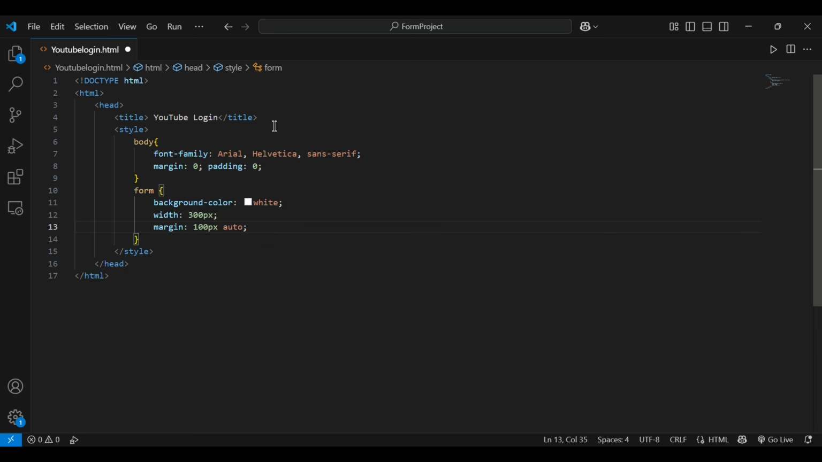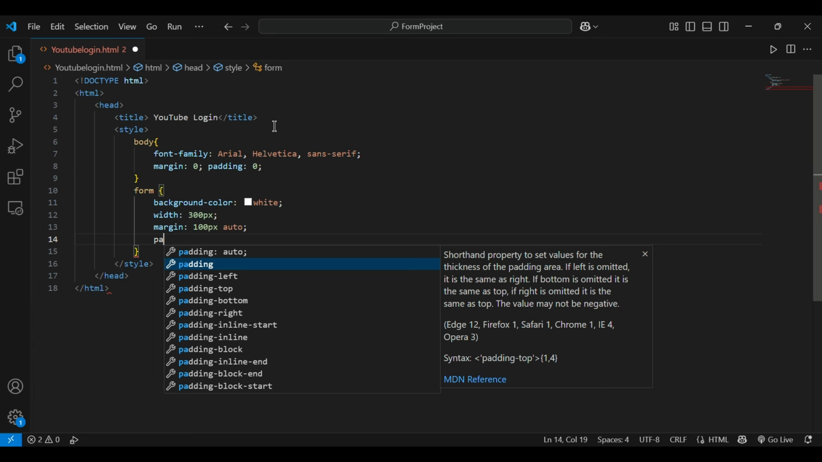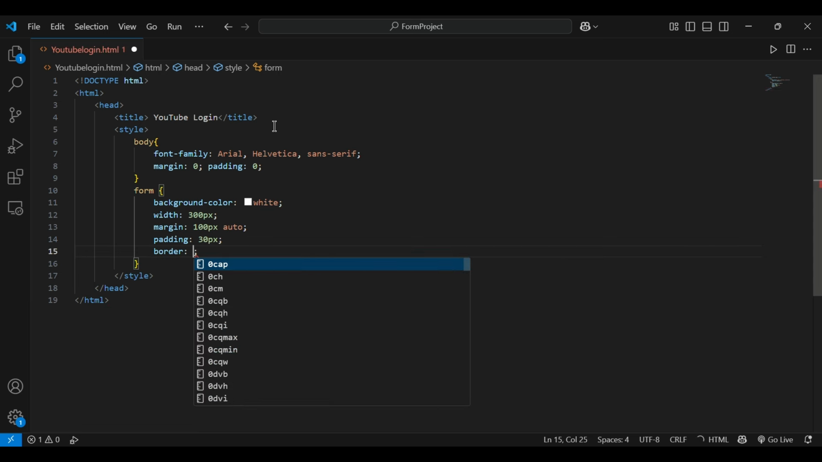Next, I want to add some space inside the box using padding 30 pixel. To give space we are using the padding, so I'm giving 30 pixel. All right. Next, to make the edge smooth, I will use border radius 10 pixel. So we give border radius 10 pixel. Is that much clear?